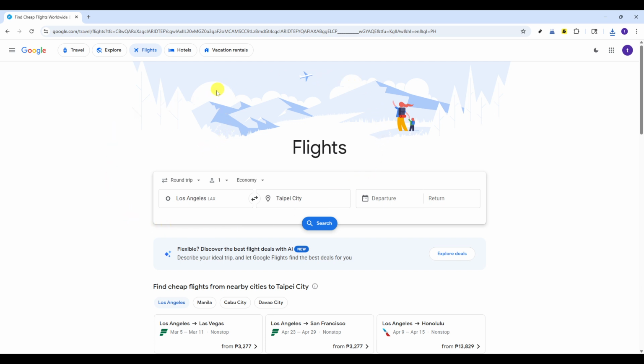It's a simple, clean interface focused on helping you compare options quickly. Before you do anything else, make sure you're signed into your Google account. Being logged in keeps your recent searches handy and lets you turn on features like price tracking later. Plus, it saves your preferences across devices.